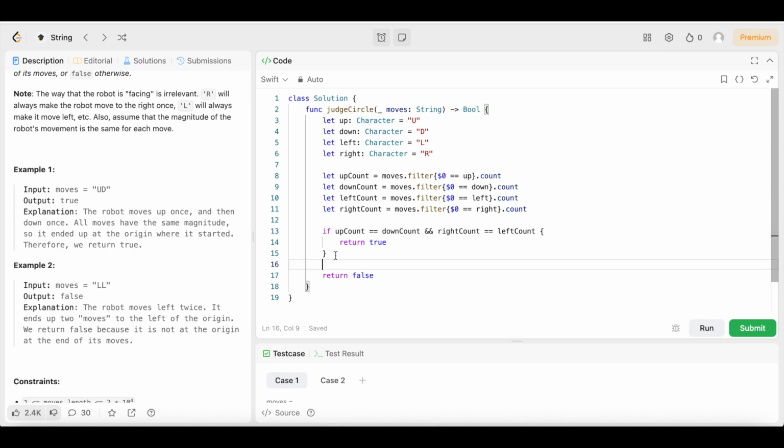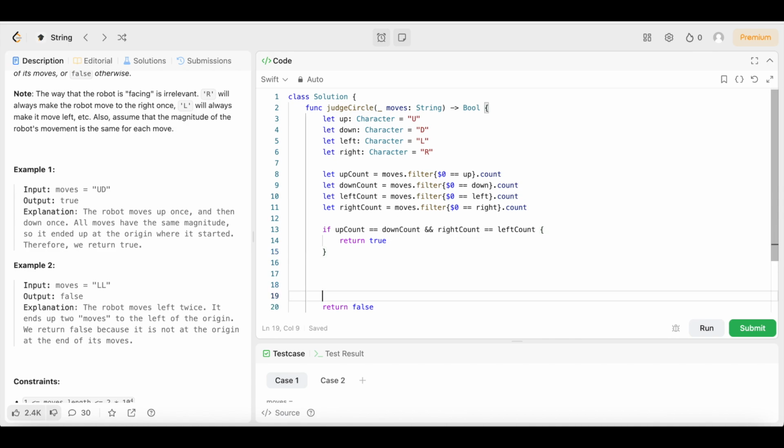We have to realize that if the up count equals the down count and the right count equals the left count, that means we ended up back at our origin, right? Because in our example one, we went up. Hold on, let me set it up for y'all so we could get it right. Okay, so in our example one, my bad, y'all.